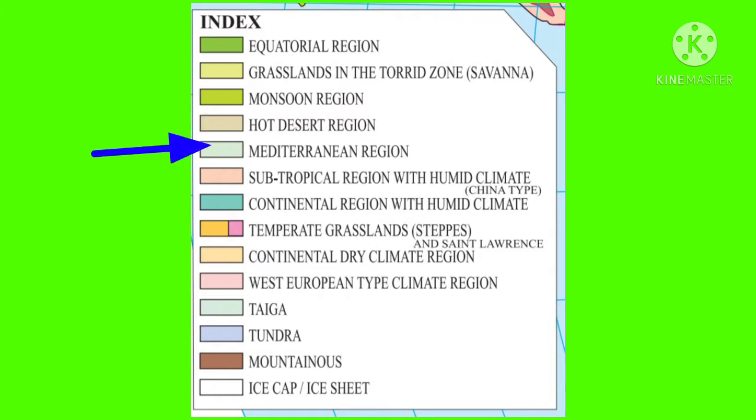Fifth one, Mediterranean region. Sixth one, subtropical region with humid climate. Seventh one, continental region with humid climate. Eighth one, temperate grasslands, that is steppes and St. Lawrence. Next to it, continental dry climate region. After that, West European type climate region. Then taiga, tundra. After tundra, mountainous region. And the last one with white color is the ice cap or ice sheet.